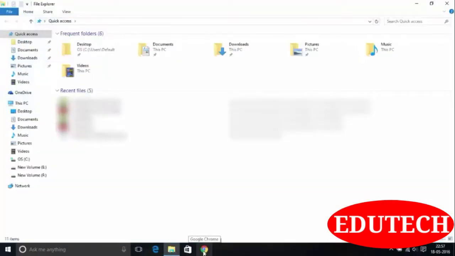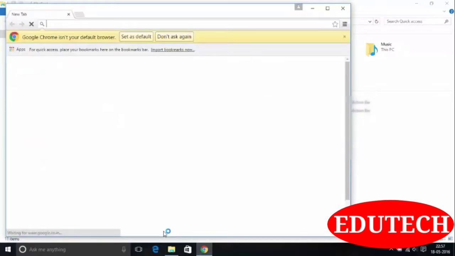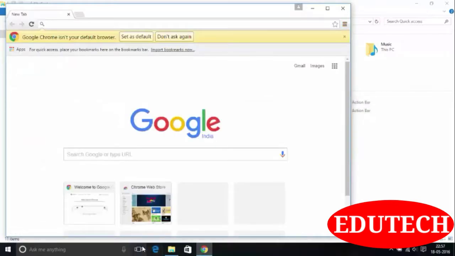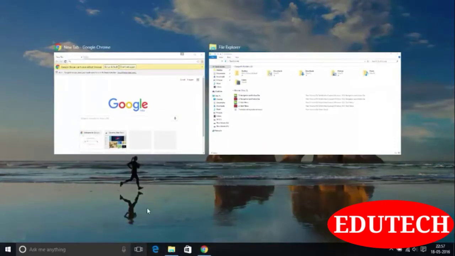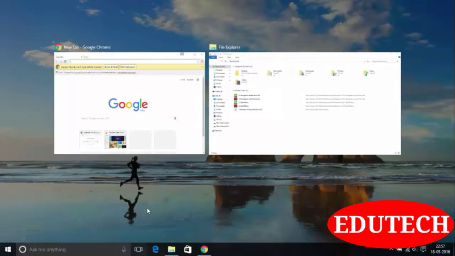So let's first open two windows. One is Windows Explorer and another one is Google Chrome. Now let's click on this task view button. When you click on this task view button, all the windows which are currently open will be shown to you. You can select the window you want to go to.